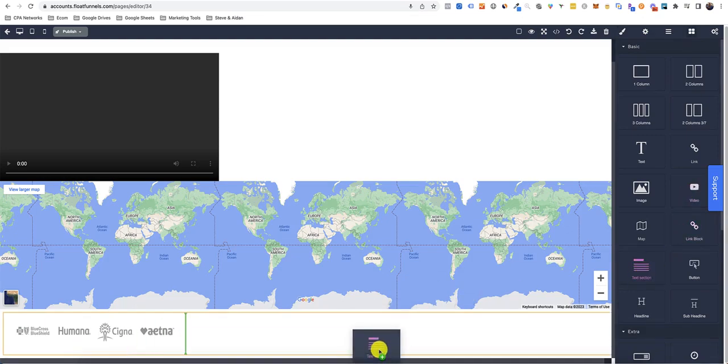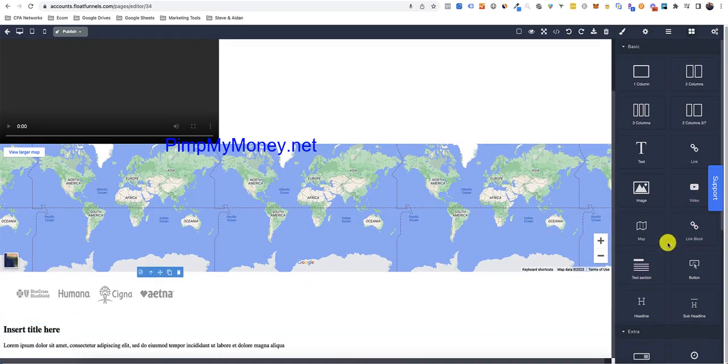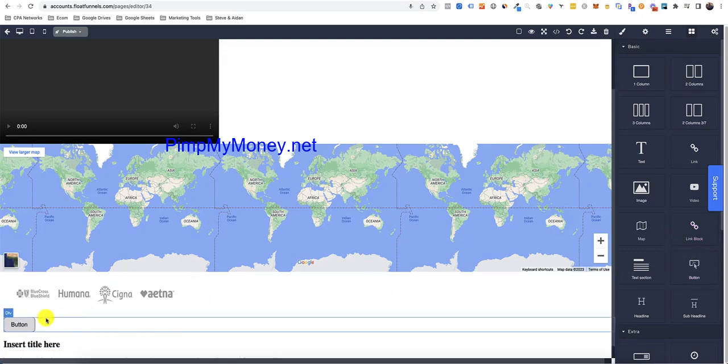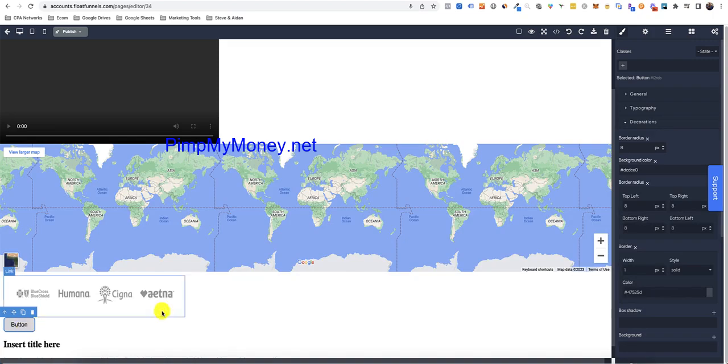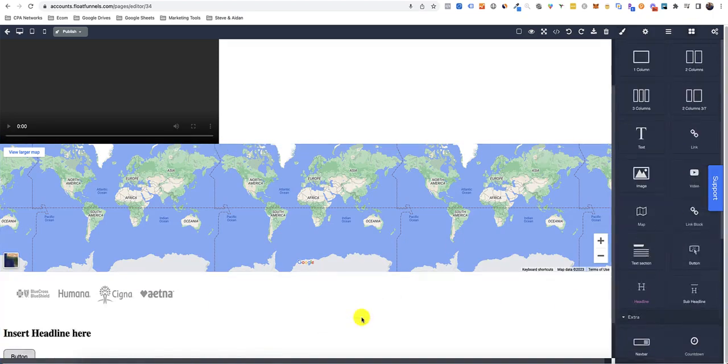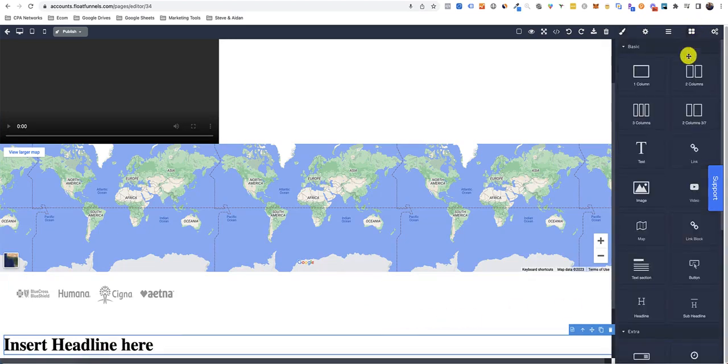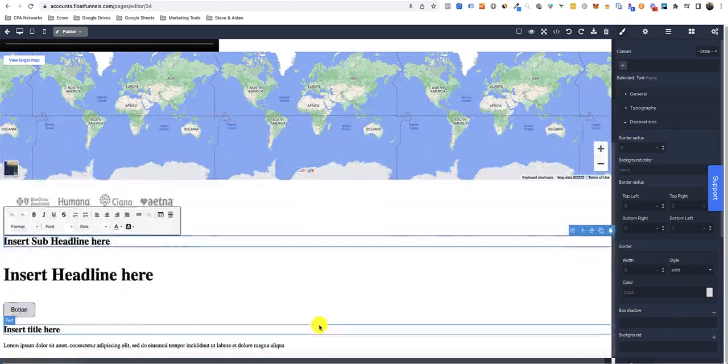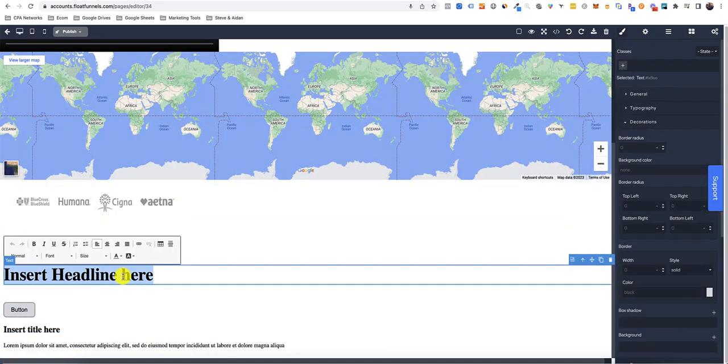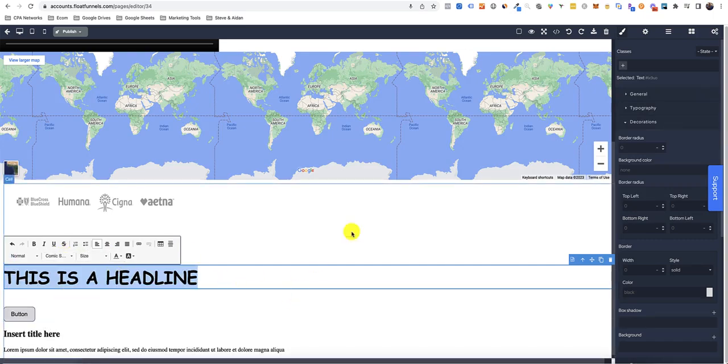You have a text section here. We can add a button, all right? And you can play around with the different button components, which I'll show you in another video. And then we have a headline. We have a subheadline. And you guys can kind of see what this does. This creates a headline. This is a headline. Again, you can highlight it. You can play around with the size of things. You can play around with the different font. Okay, you can do a whole bunch of different things in there.